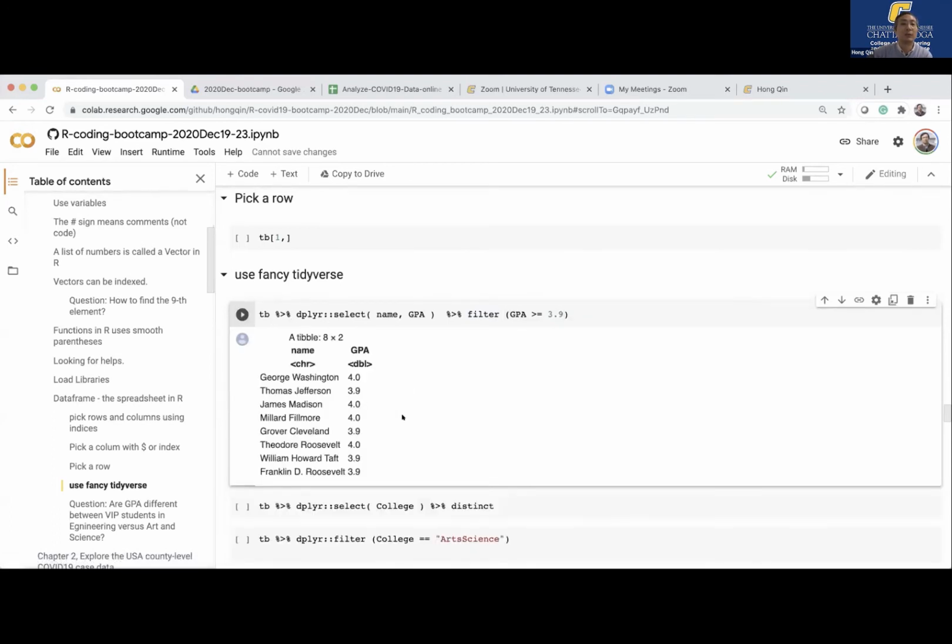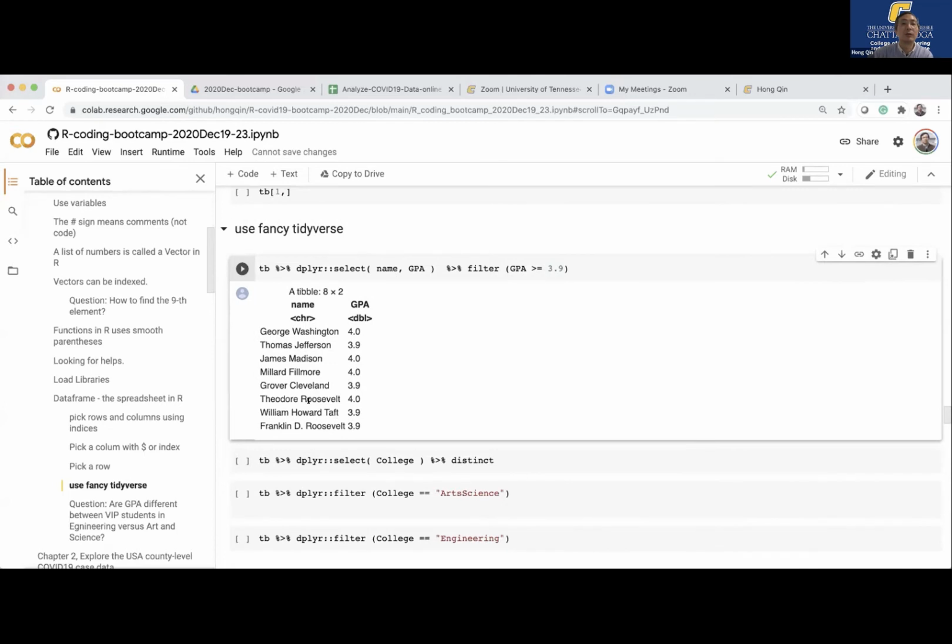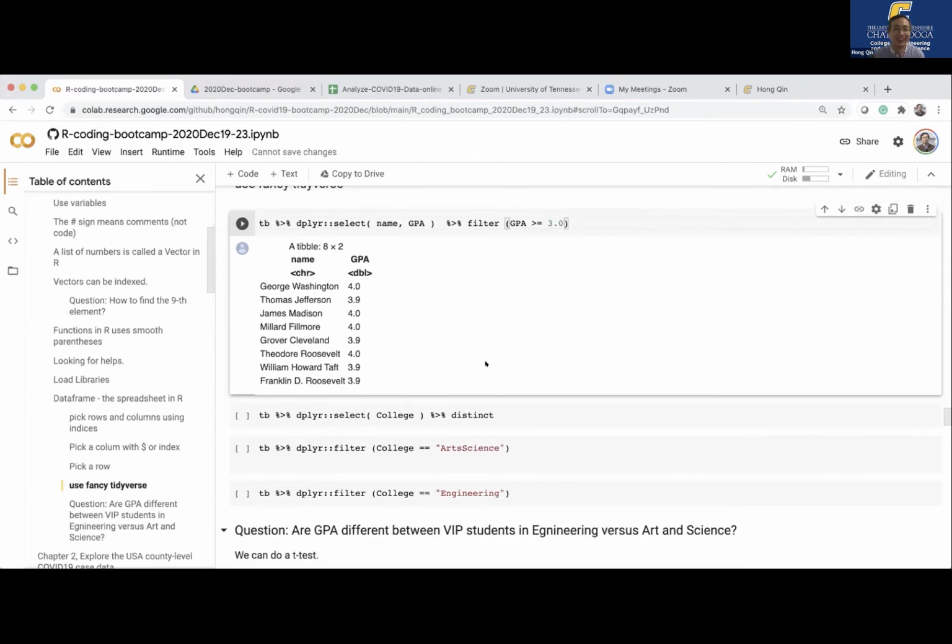In fact, we can pick 3.9, even higher. Oh wow, so this is Franklin Roosevelt. We have two Roosevelts who are both very good students. James Madison and George Washington also have 4.0. So very good. It's actually safe to play with the names of presidents. It's a bit tricky to play with other people's names.